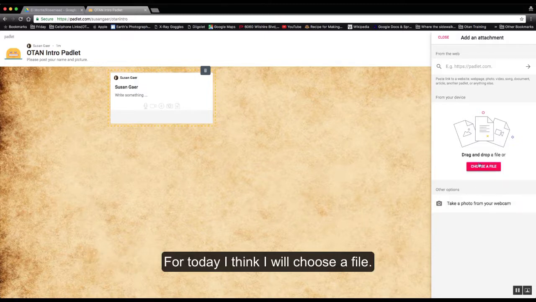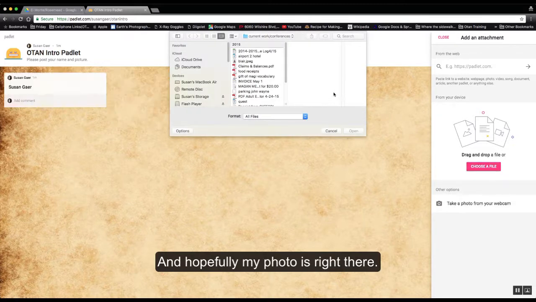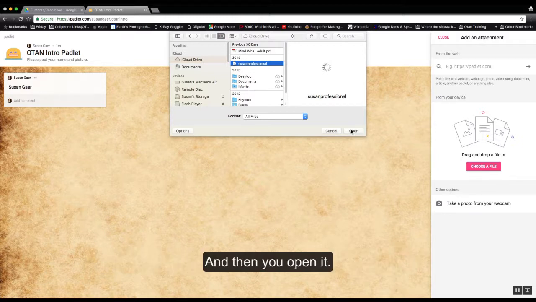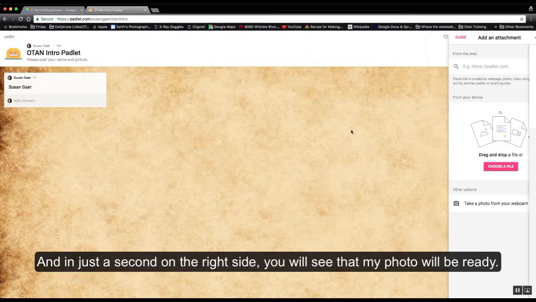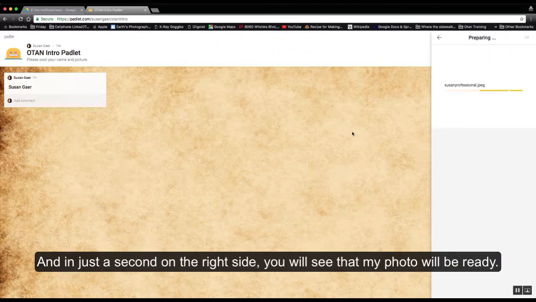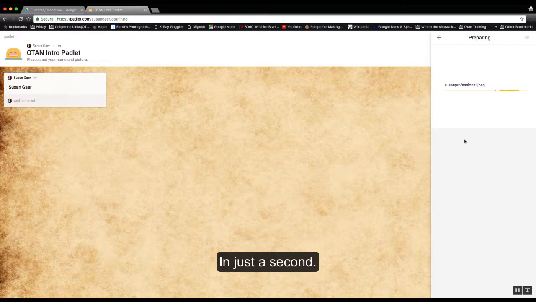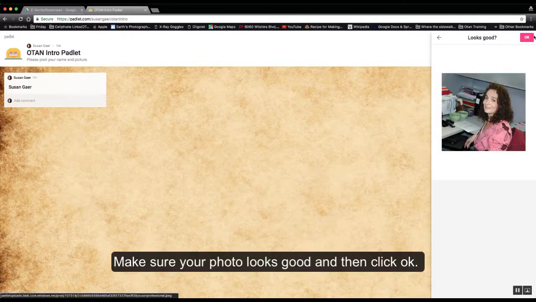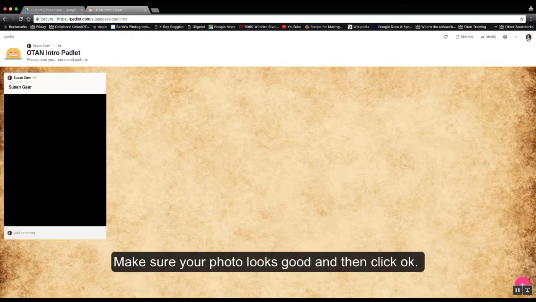For today, I think I will choose a file. And hopefully my photo is right there. Make sure that you have the photo that you want. And then you open it. And in just a second on the right side, you will see that my photo will be ready in just a second. Make sure your photo looks good and then click OK.